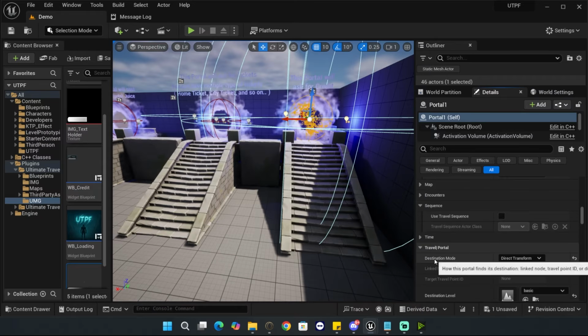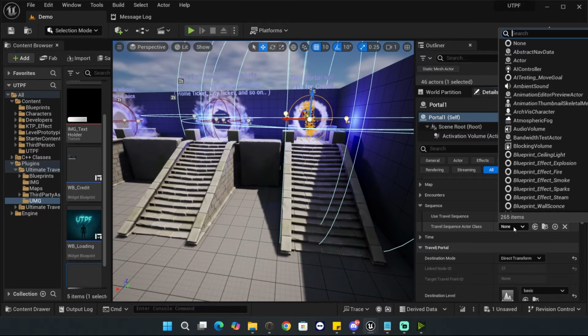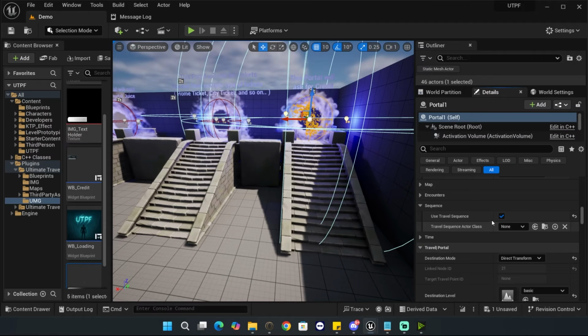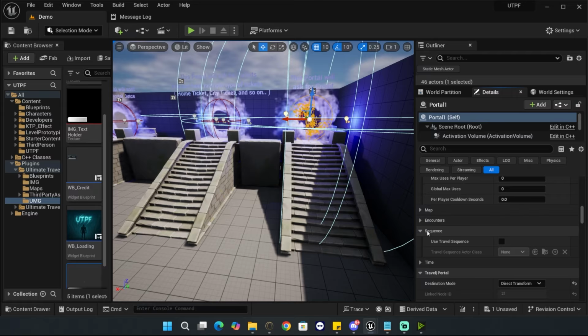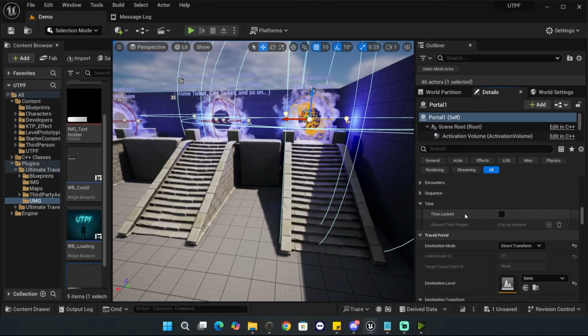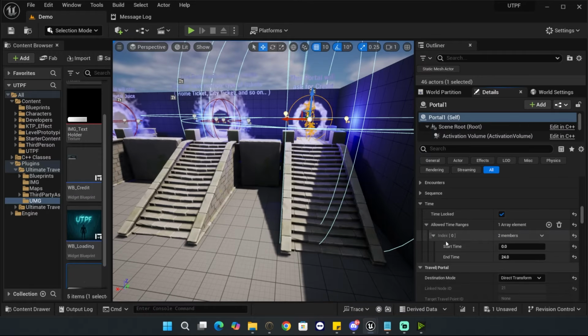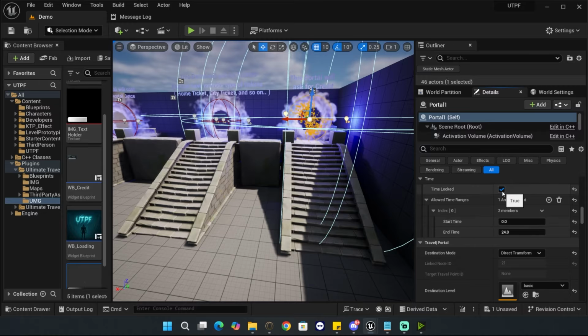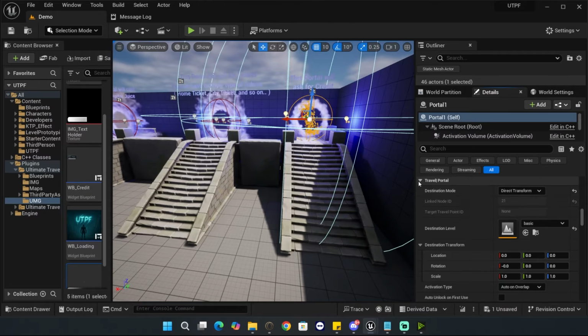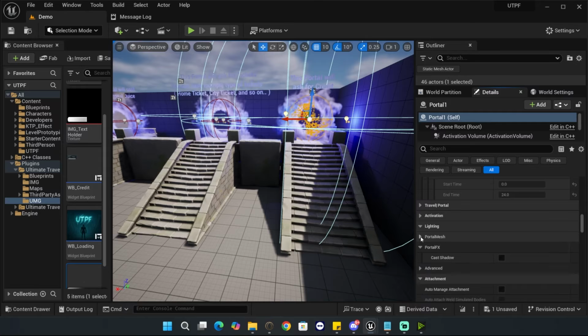Counters, sequence. I think I did this twice. This travel sequence is the same as the cinematic. Time, in case you're using server time, you can, let's say you just want the portal to be active at night, you can do that based on the server time. That's just the same settings.